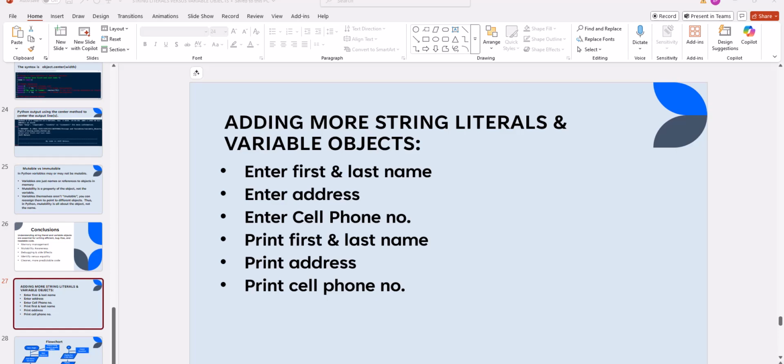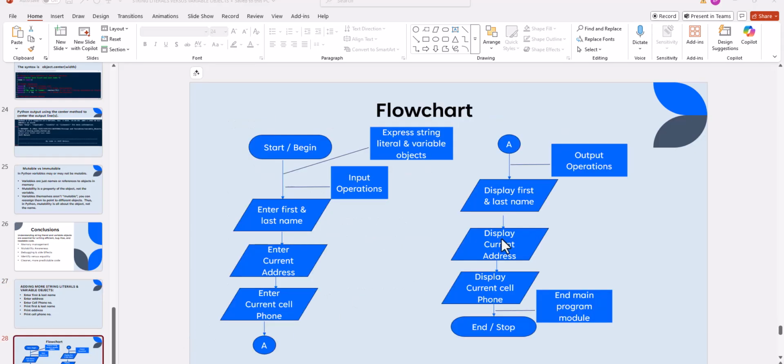This video illustrates adding more string, literal, and variable objects to a program. We originally had an example where we showed adding a first and last name using both string literals and variables. Now we're going to add the address of the person with the first name, their cell phone number, and then the program will print the first and last name, print the address, as well as print the cell phone number. The following flowchart visualizes the additions.